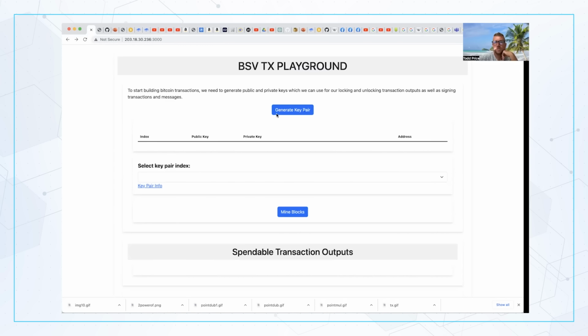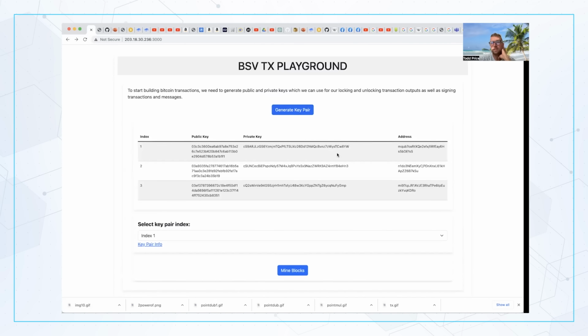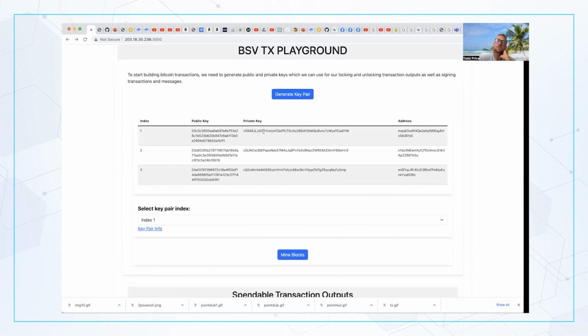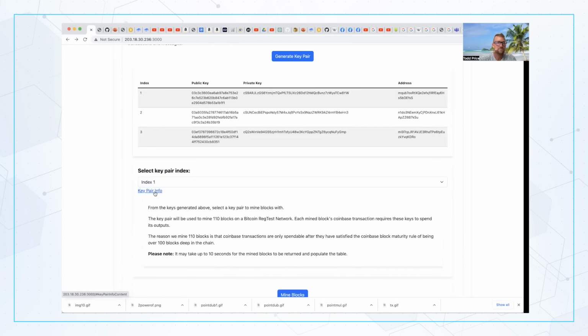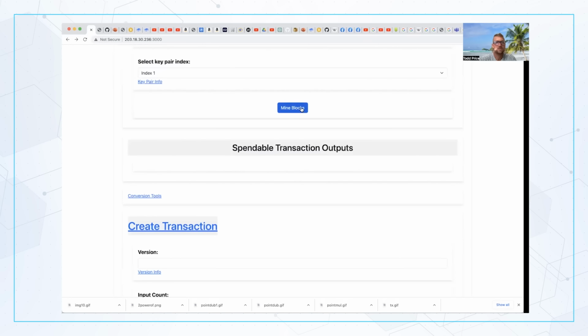So here, this is connected to a regtest node. A regtest node is just an isolated Bitcoin node with a few of the parameters changed so that you can mine blocks instantly, without going through the proof of work process. When you press generate key pair, you're making a request to that node to provide a private key and public key pair, and the subsequent address. Those addresses start with M, so you know they're for regtest or the test network. Then we can mine some blocks against the key that we select from that index.